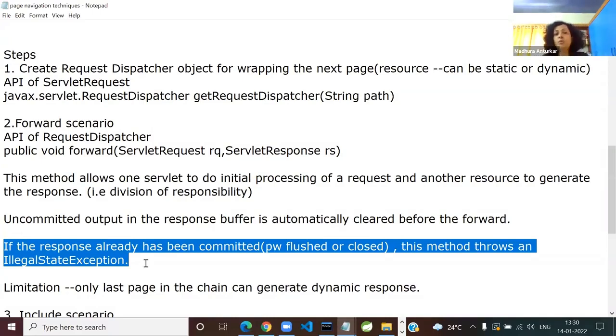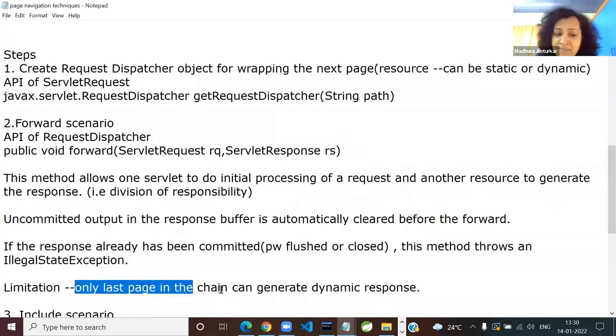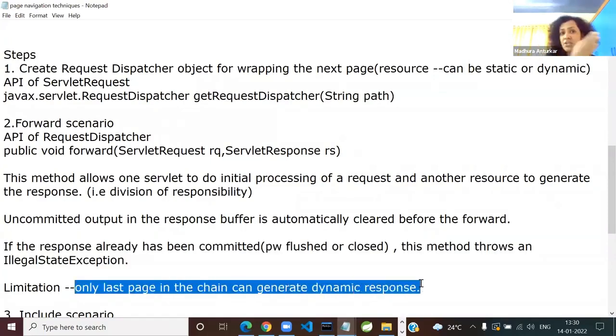So is there any rule? Limitation is the wrong word, but rule? The answer is yes. Using request dispatcher, you can chain a couple of resources. S1, servlet 1, chain to servlet 2, chain to servlet 3. I'll repeat my statement. Suppose you create a chain of 3 pages. S1 forwarded to S2, forwarded to S3. Then which page in this chain can actually generate the dynamic response and send it to the client?